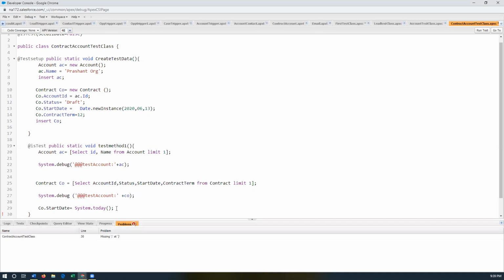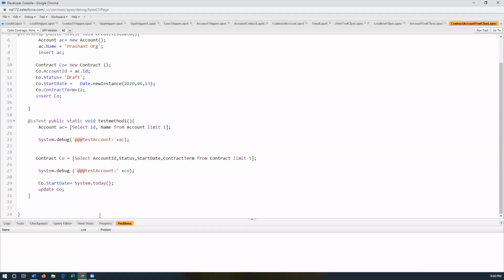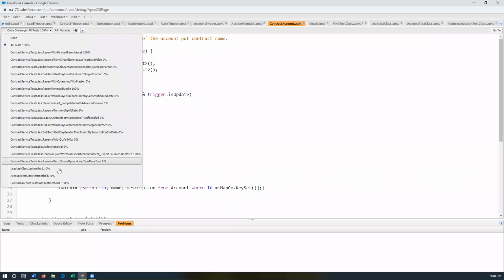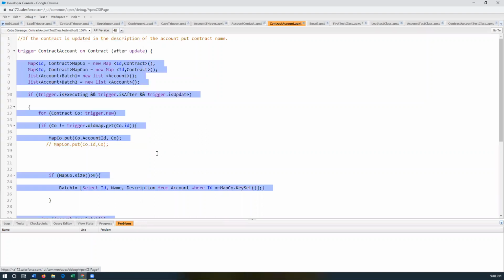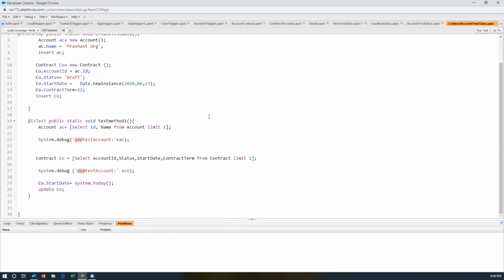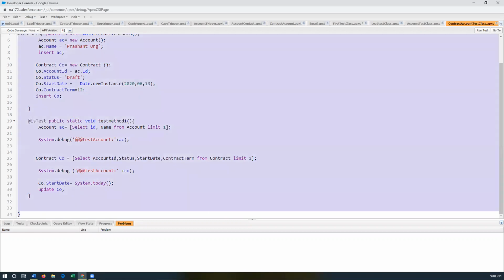Now update CO. Save your test class and run the test. First, check your it is updating, it is completely covering now. So what we did here is only just update. Why did we choose system.today here? You can choose any of the field of the contract. Can we choose any date? Yes, any date, but should not be the same which you have provided while creating the contract.